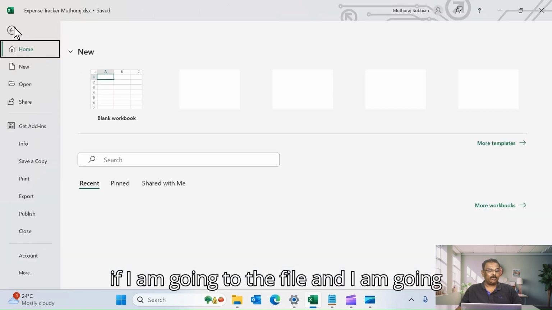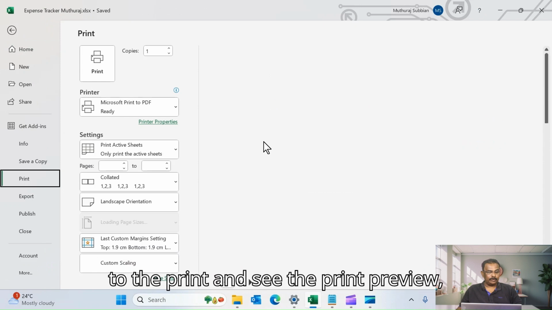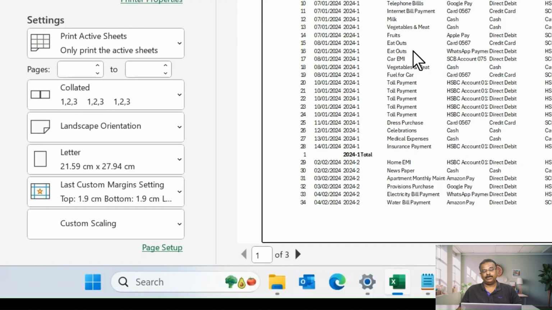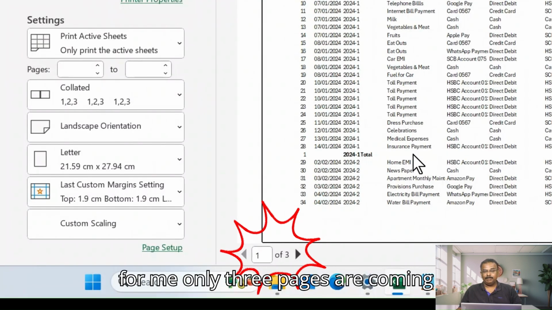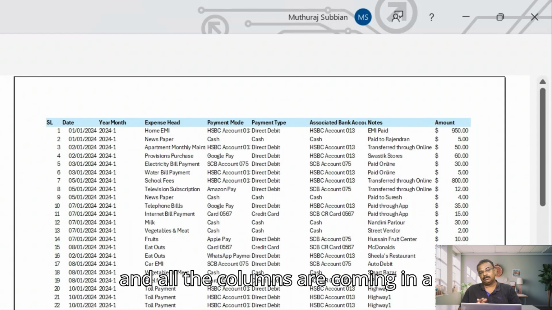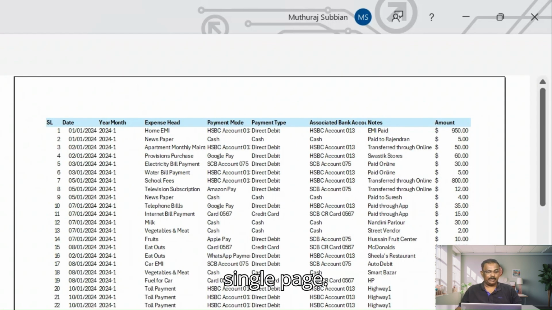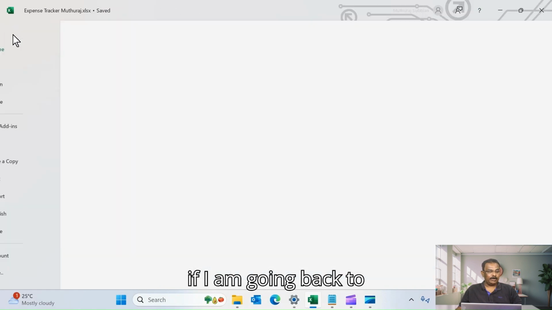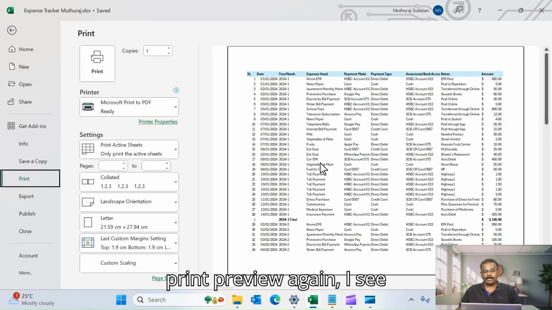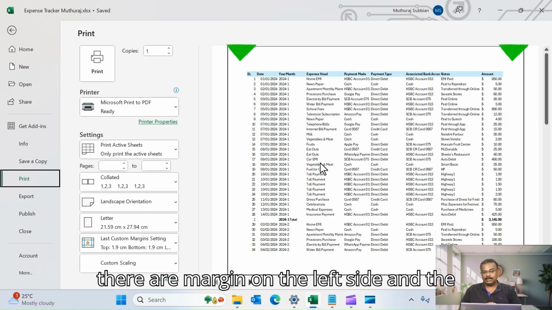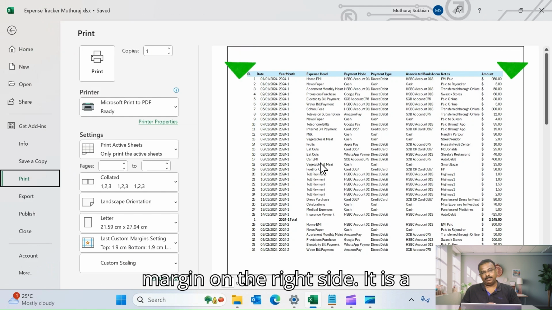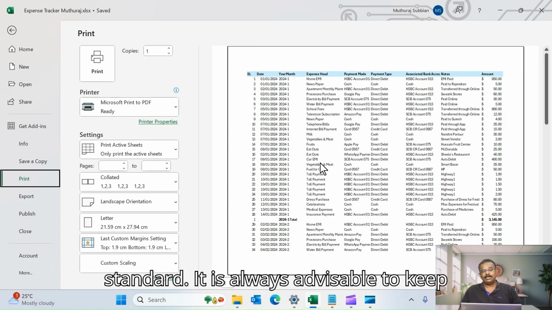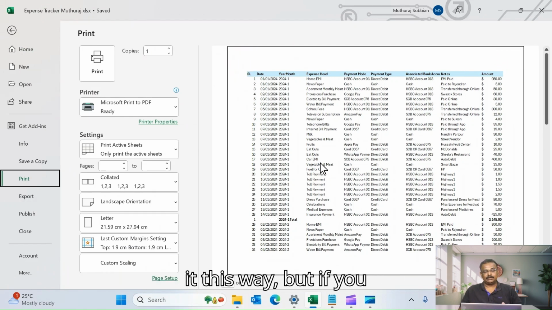Now, if I go to the file and to the print and see the print preview, only three pages are coming and all the columns are coming in a single page. Let me go back. Now, if I go to print preview again, I see there is a margin on the left side and the margin on the right side. It is a standard, it is always advisable to keep it this way.